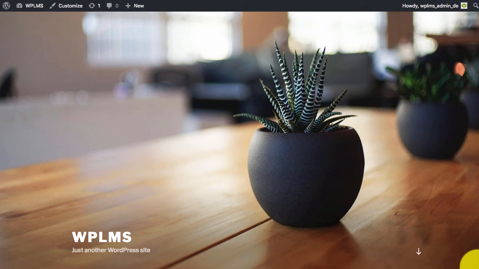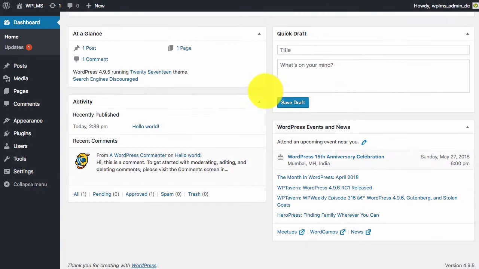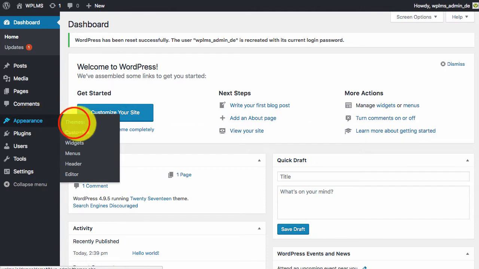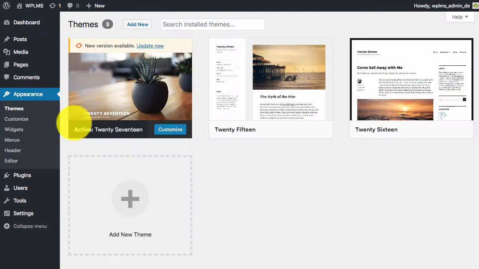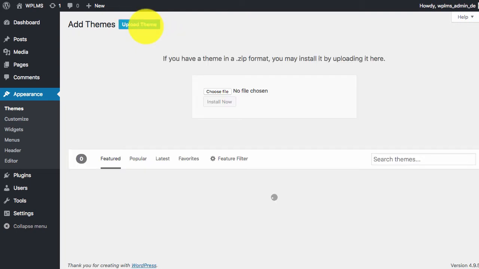In this tutorial we are going to learn how to set up WPLMS on your site. So here I have a clean WordPress setup, as you can see, and this is the dashboard. So we go to the appearance theme section, and here in the add new section we have to upload the theme.